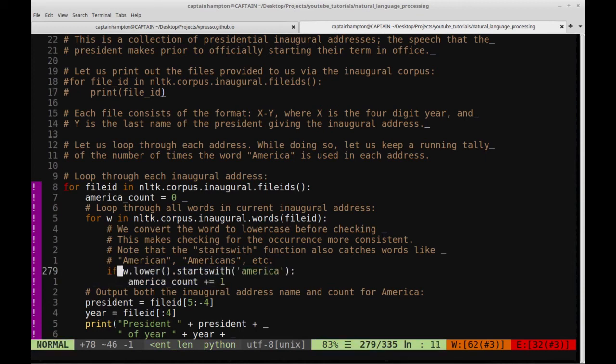So for the word that we're currently on, we convert it to lowercase just so we can make everything uniform. And then does that word start with America? This helps us to not have to check, does it start with America with an uppercase A? This way, if we lowercase everything, it makes it very easy to check one thing. And then if it does, we'll increase the America count by 1.